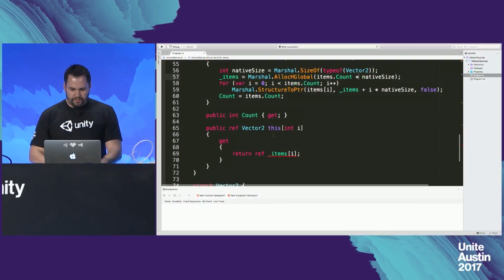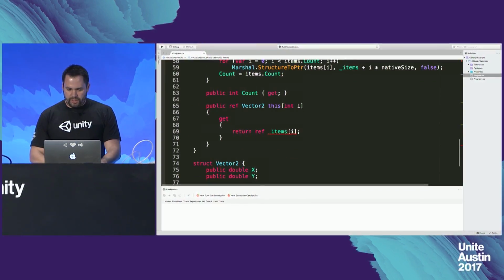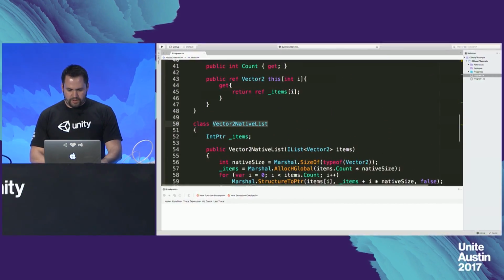We've got our size set up. And then now we have this error because it's saying I don't know what items is. So what we're going to do, since we have a pointer to native memory, is we can just say that this is a Vector2 of items. And since we're using pointers, that needs to be unsafe. And now we can use our Vector native list.